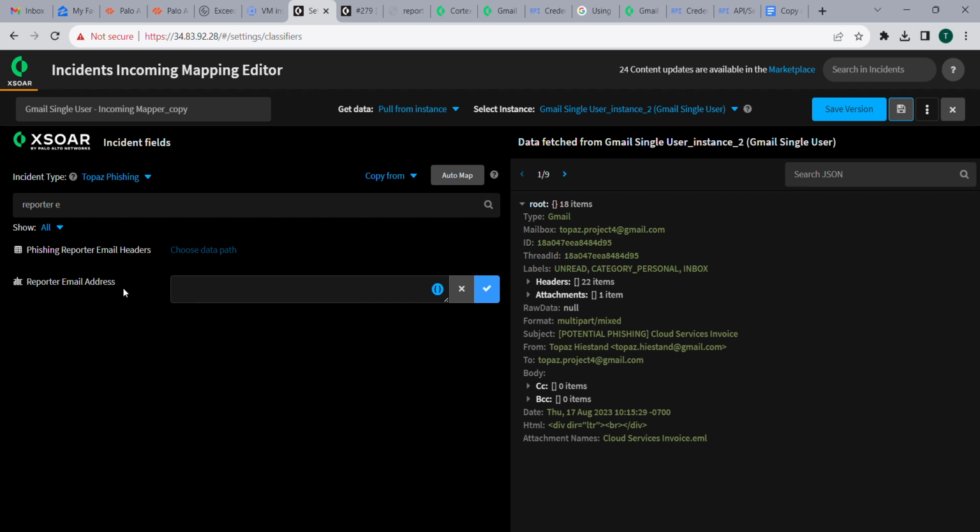Choose a path. This is how XSOAR calls it. This is how Gmail calls it, from. We're going to click on from. It's going to populate it over here, so it can map the from to our reporter email address. Let's save it.